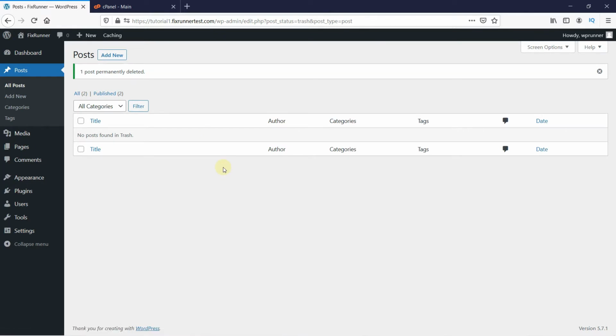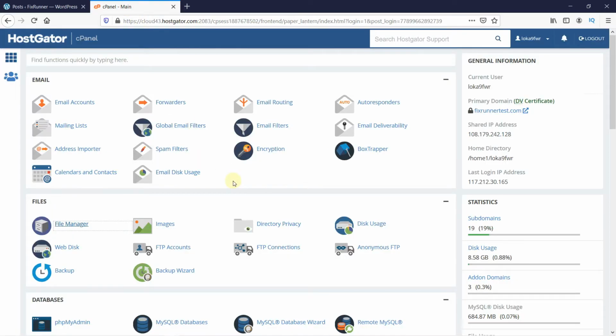But today, I will show you how you can automatically empty your trash daily, weekly, or however many days you want. To do this, you need to add a code snippet in your wp-config.php file. So, first, log into your cPanel account. Then click on File Manager.